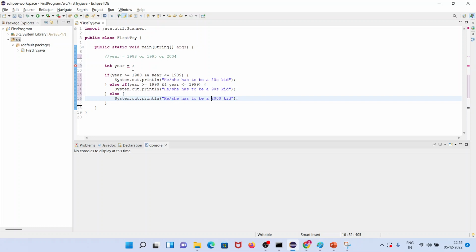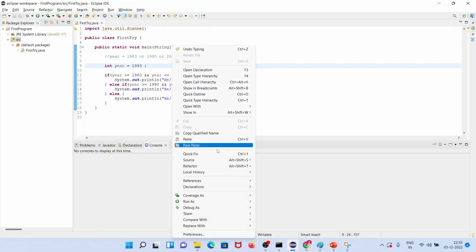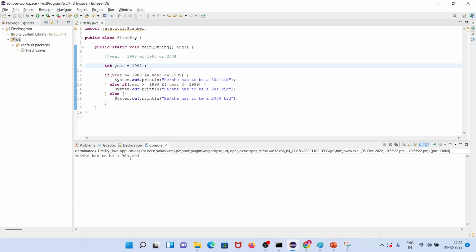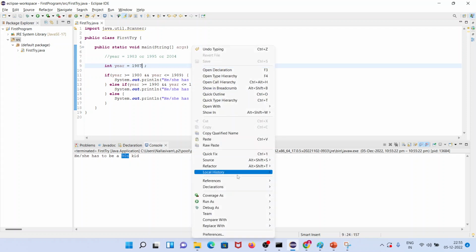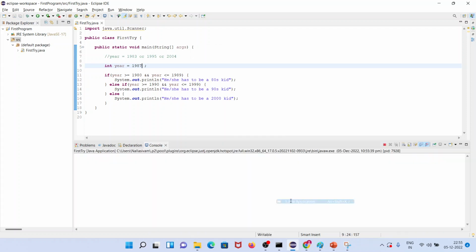Okay, so now let us give some hardcoded values, like 1993. I'm going to give 1993. I'm going to save the program and run as Java application. So here you can see the year of birth is 1993, so it has to be a 90s kid. If I give 87, again I am saving the program and running as Java application. So here you can see 80s kid.